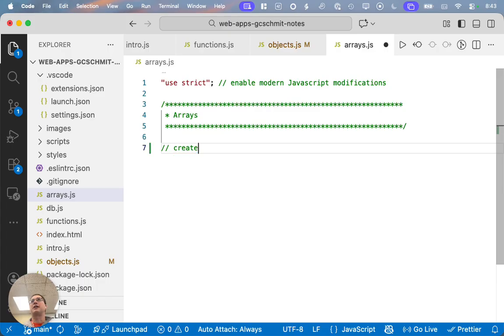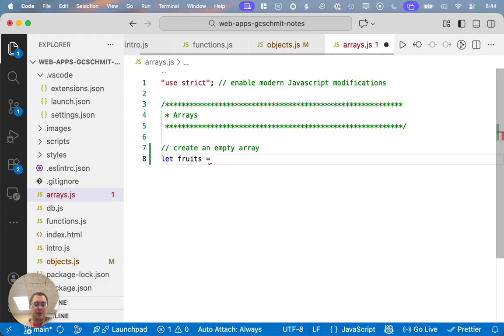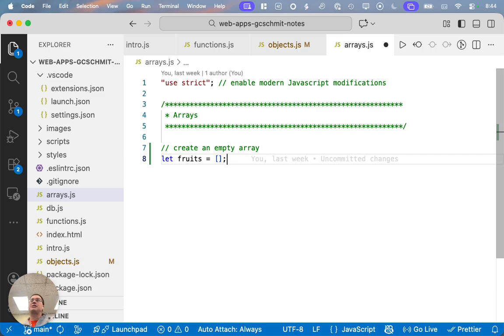So first of all, how do we create an empty array? We're going to focus on fruits. Let fruits equals, and we use square brackets as array literals. We saw yesterday that we were using curly brackets for object literals; we use square brackets for array literals. So this creates an empty array and assigns that reference to the variable fruits.